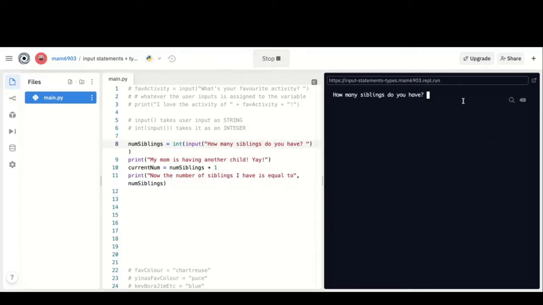Okay, so let's try again. Run. How many siblings do you have? Let's say your parents went ham and I have 8 siblings. Okay, I have 8. Oh wait, hold up. Does anyone know why this is wrong? I unintentionally made this mistake, but it's something I do so much in code.